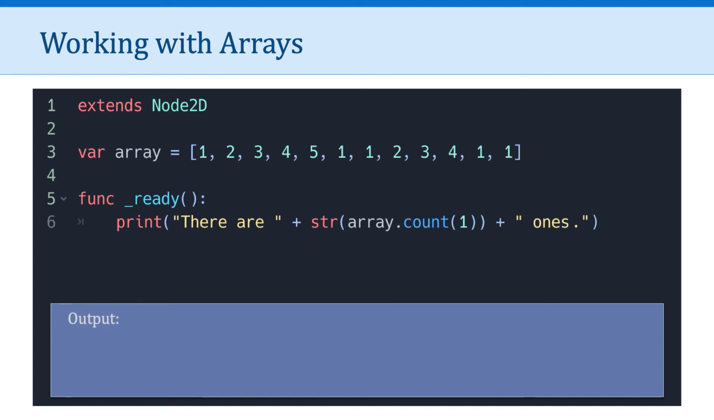And I've got a whole bunch of random numbers in here. So one of the things we might want to do when we're programming is find out in that big long list of numbers, I think there's 12 in there, how many ones are in that list. Well, conveniently, the array class has a method called count.